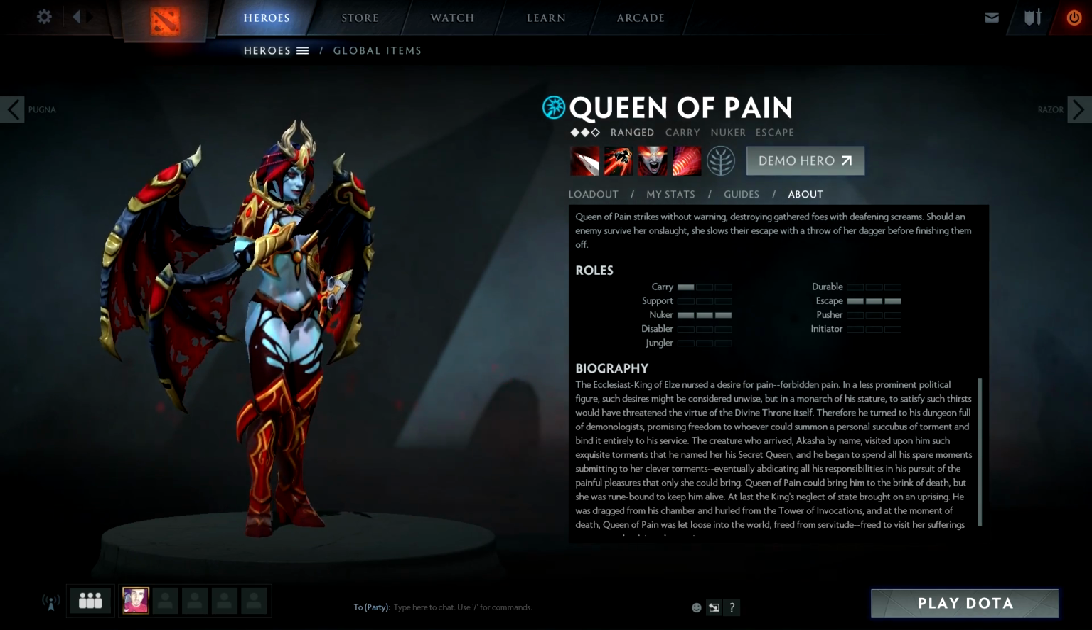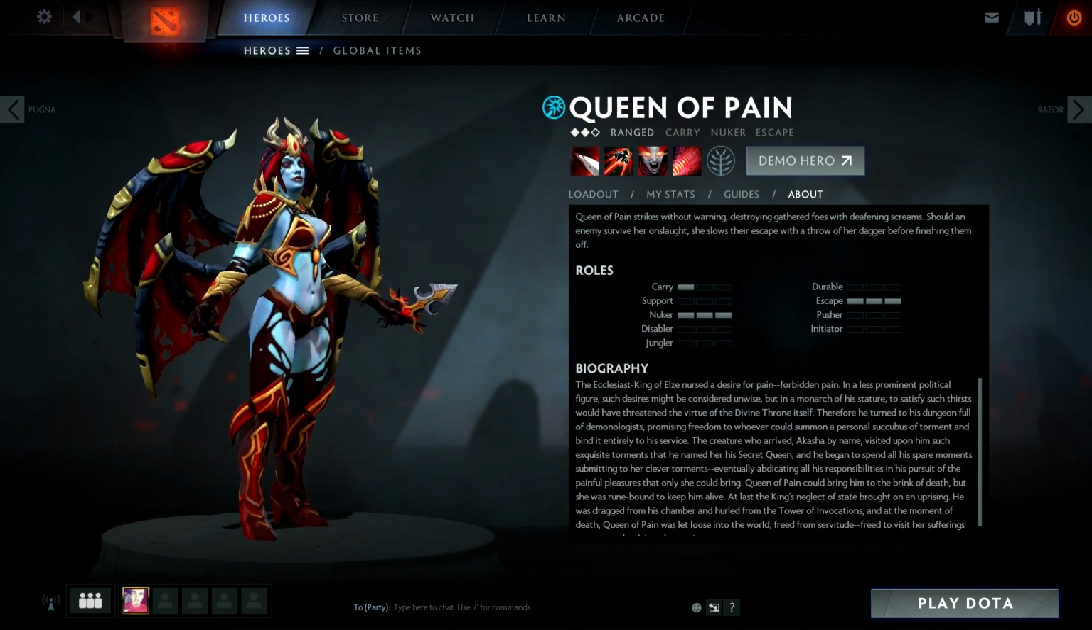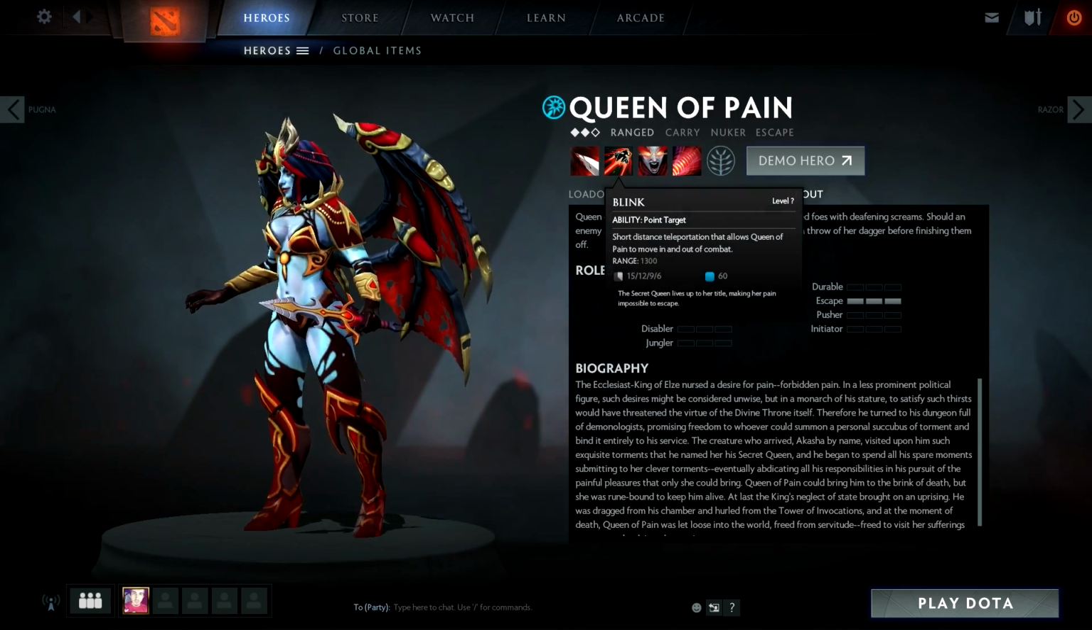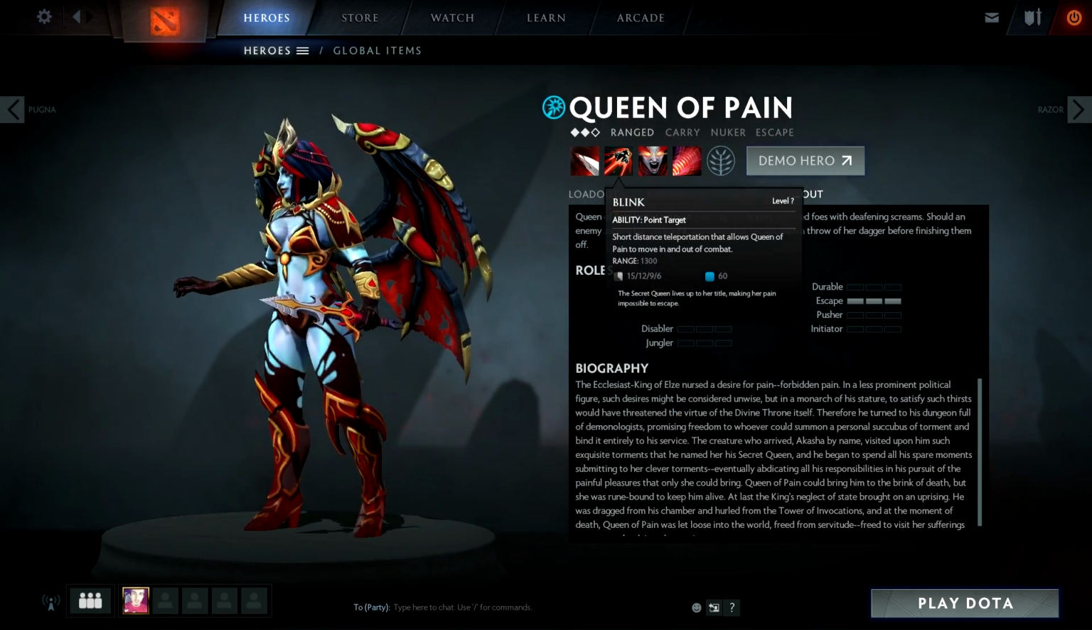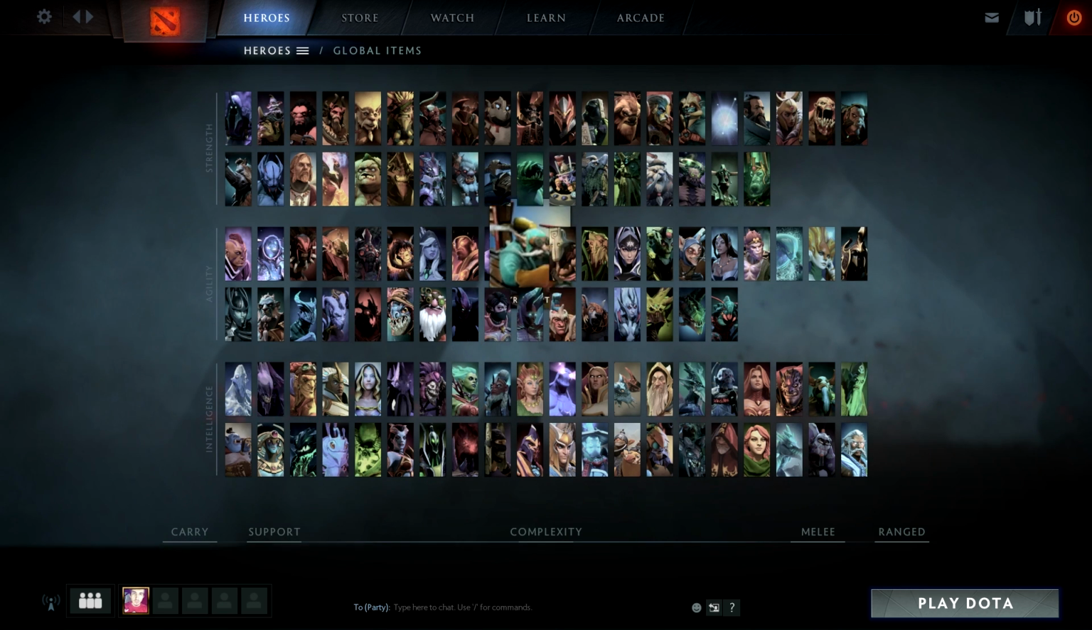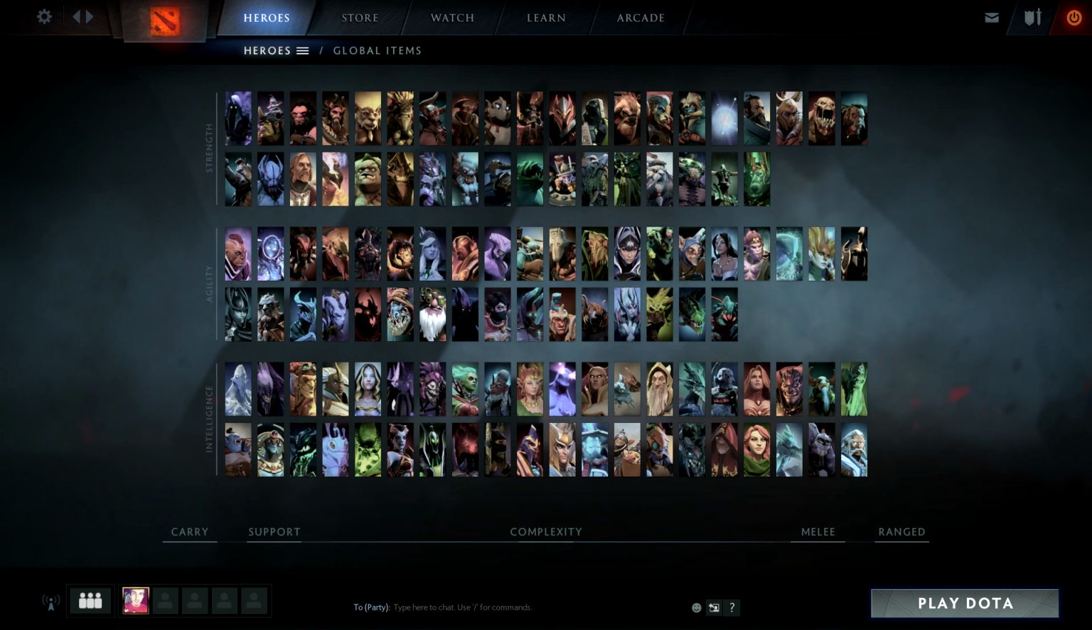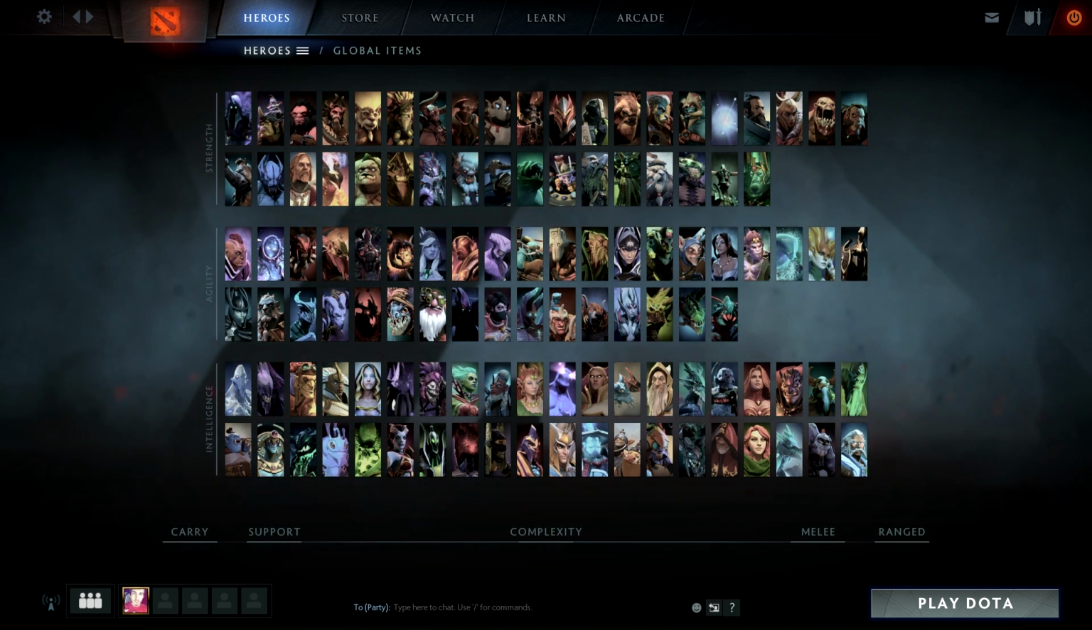So anyways, you can see she's also like a level 3 escape. She's really easy to escape. She has like a W ability, which is going to allow her to jump in and out of combat, basically. So with that being said, those are pretty much all the different heroes. Now let's go ahead and look at some of the map.